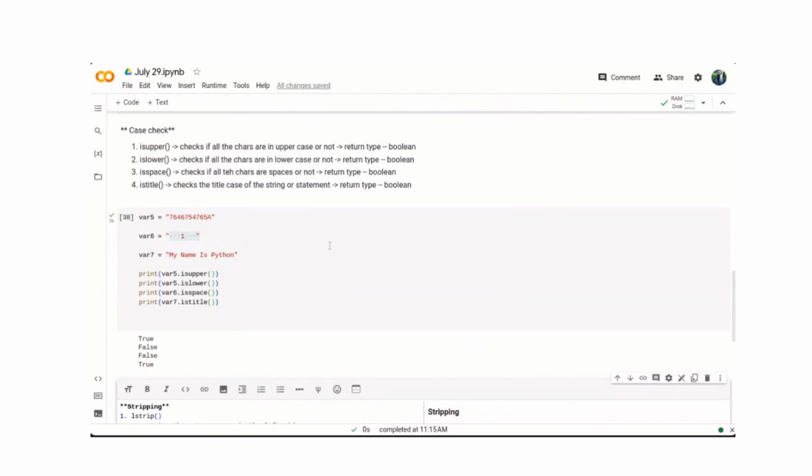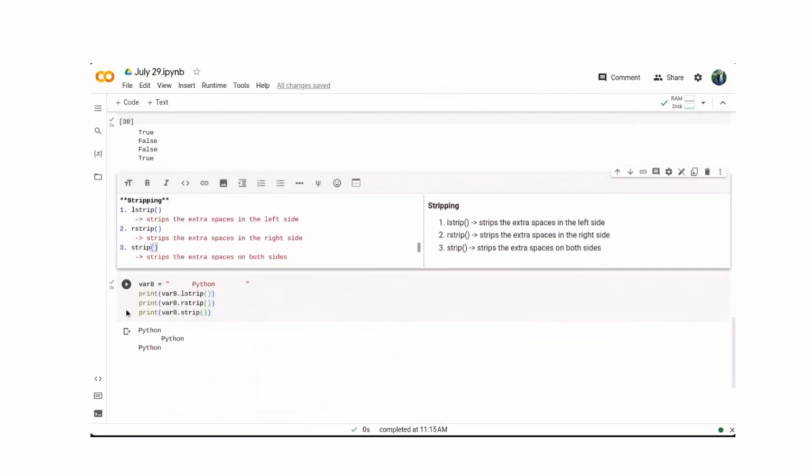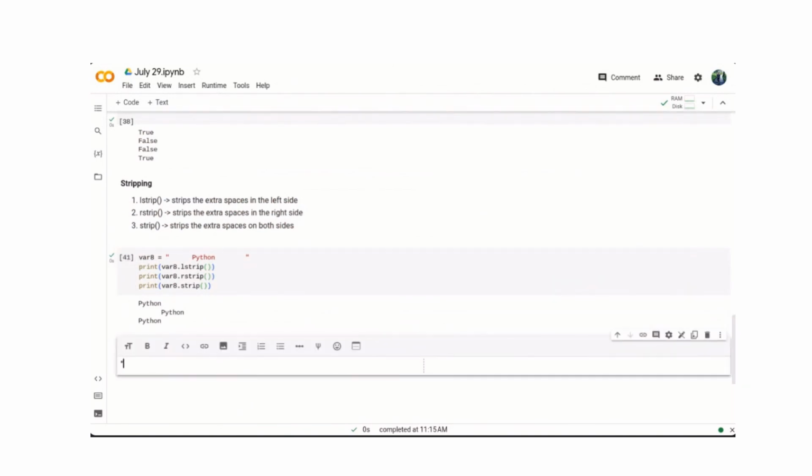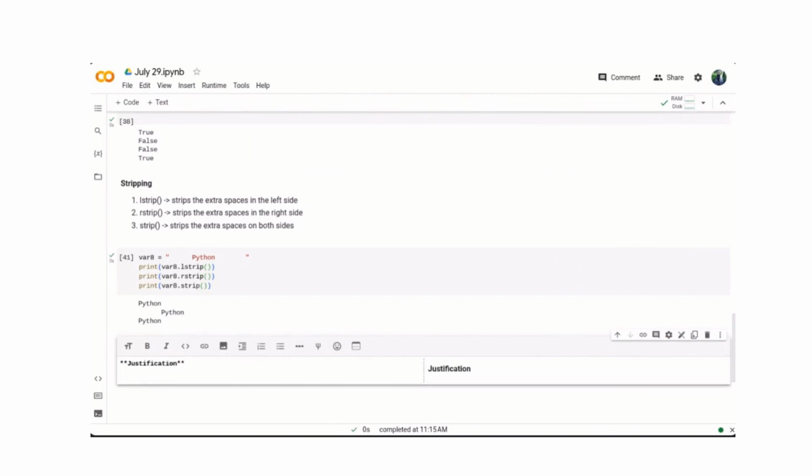Now the next category is the justification category. When I say justification, what do I really mean? We might have seen this particular feature in Word documents. We know there are three justifications: left justification, right justification, and center justification. We know what they really are.